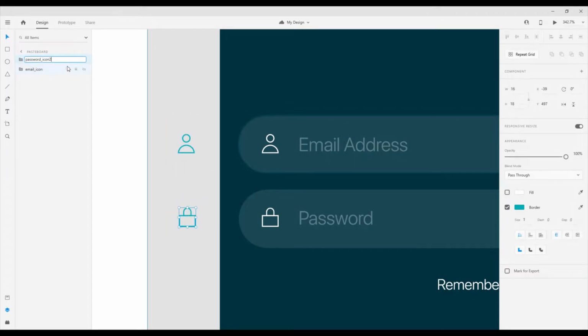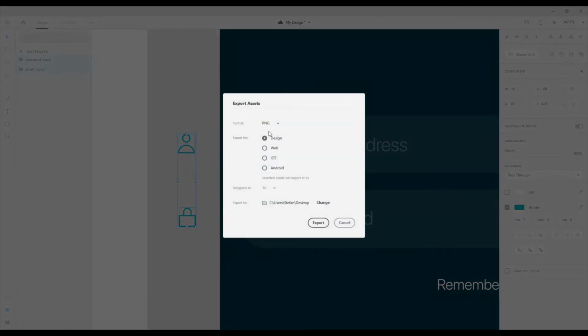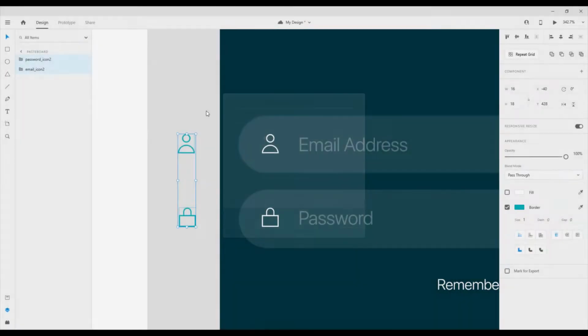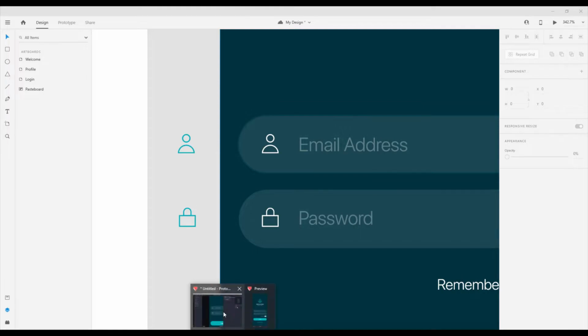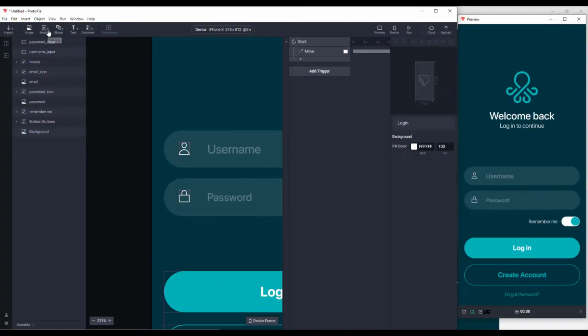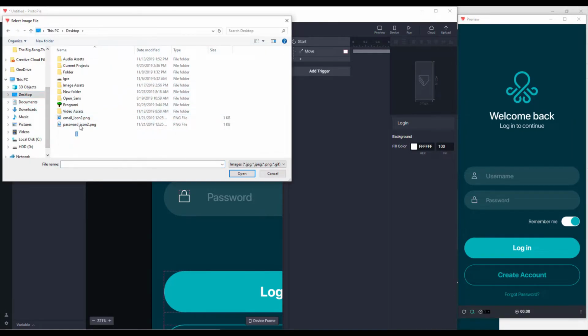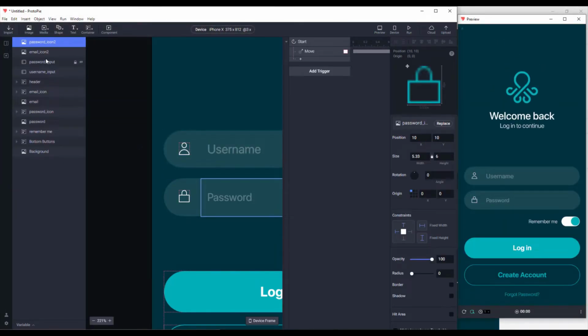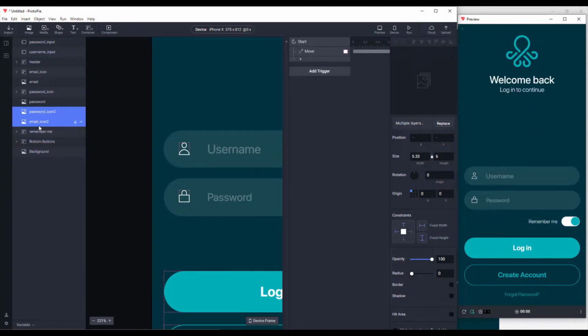So let's just rename those icons to password icon 2 and email icon 2. This is actually username icon, but never mind. Just export this as PNG, and we're going to import those two files inside our project in ProtoPie. Okay, and now we're going to move those two new icons just below our original icons in a white version. So we're in the layers section. We're going to put those two new icons just below those original white icons.